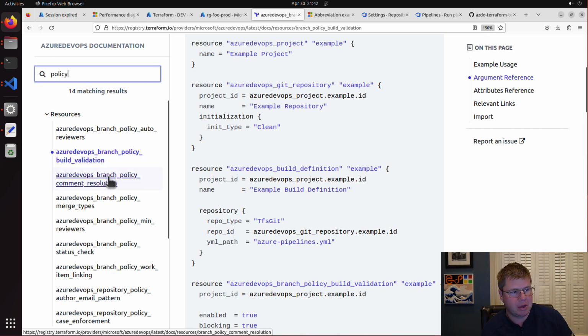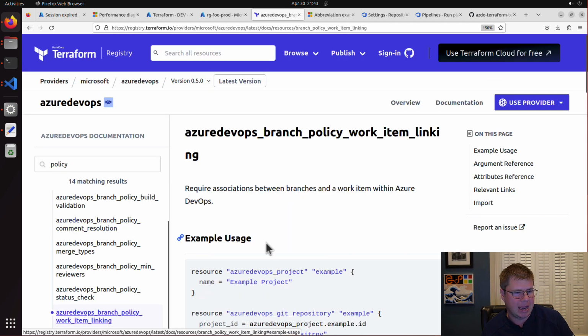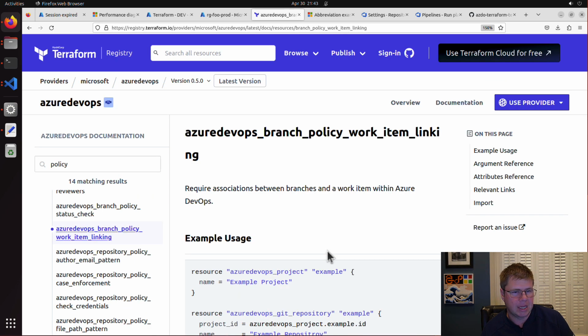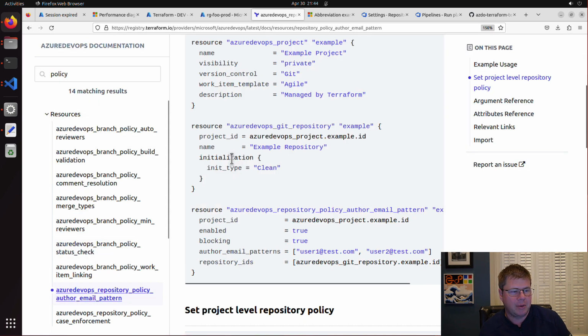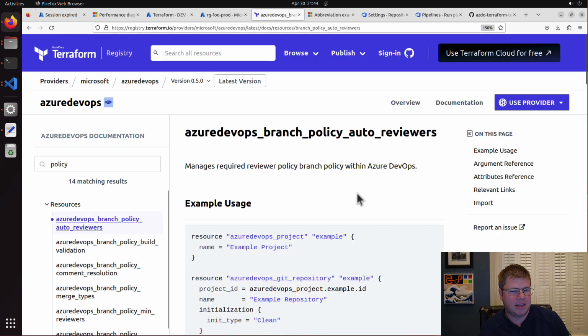Comment resolution would be a good one. Merge types would be a nice one. Min number of reviewers is definitely one that I want to use. And then work item linking. This is, of course, when I'm managing my backlog using Azure DevOps. I want to have all of my pull requests that I submit linked to particular work items on the backlog so that I can associate them to user stories and integrate with my agile project management process. So anyways, let's get to setting the auto reviewers.